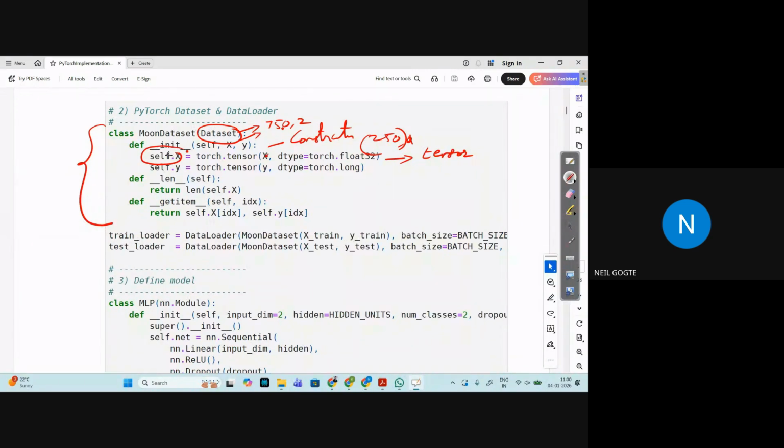You need an init method, and you see the double underscore, that makes it a special method. We need a length method. We need a get item method. These methods will be invoked internally. Most of the time we will not directly invoke the methods. They'll be invoked by the data loader. I will come to that in a moment.